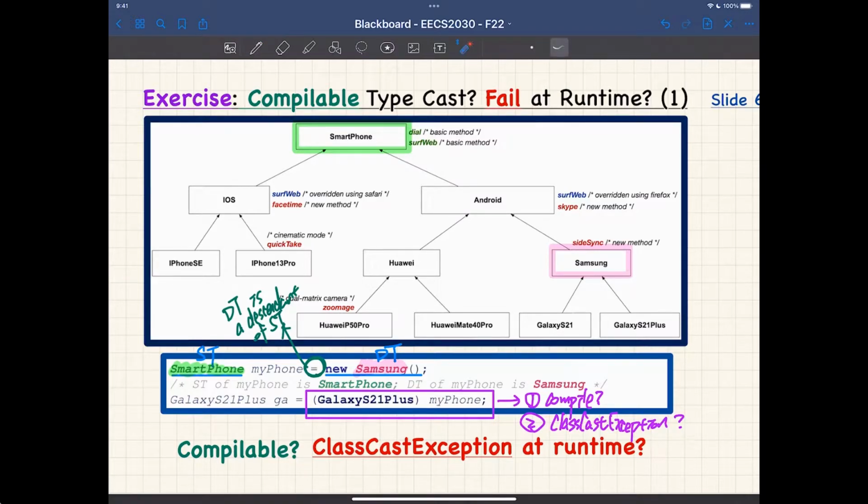In order for number 1 to be satisfied, as long as you're doing an upward cast or downward cast, it will compile. And whenever you're discussing whether or not the ClassCastException should occur, you're already assuming that the cast already compiles. If it doesn't compile, you don't even execute the code. So these are the 2 questions you want to think about. I'll get to that in a moment.